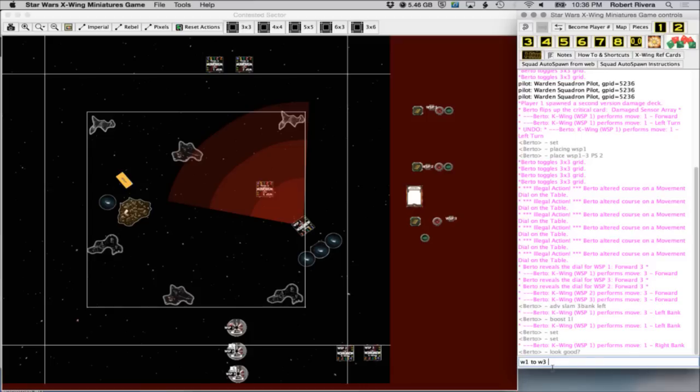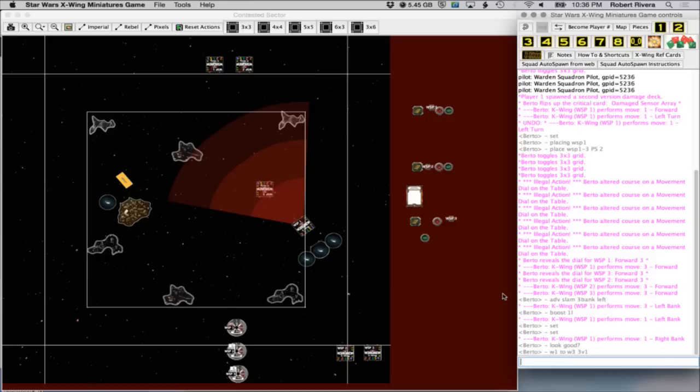So I'm going to say W1 to W3, and I'm going to say how many dice. Well, I've got 2 primary dice, and I'm in range 1, so that's 3 primary dice. He's only got 1 agility, so 3v1. That's what we're going to say. And he might say yes, next, whatever.